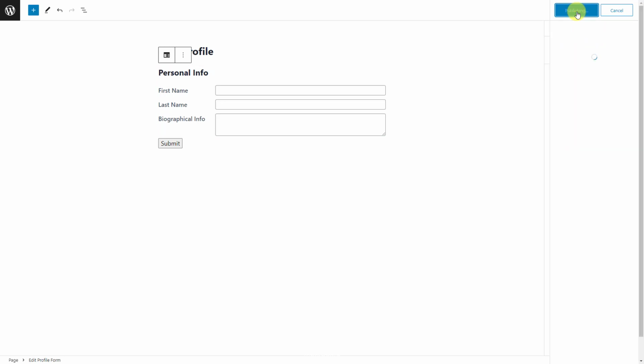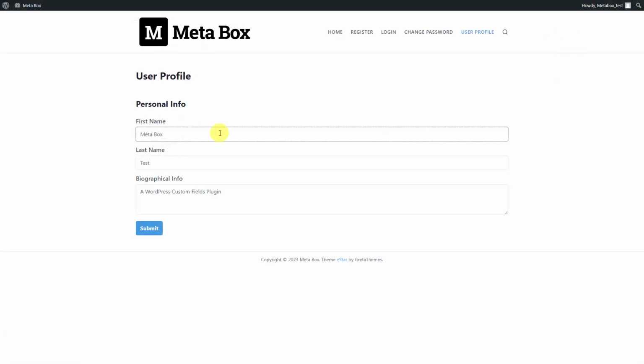Go back to the front end. You can see the user profile page as I showed. Here it already has the account information that I have logged into, and you can completely edit it. Next, let's add some additional fields into this page.